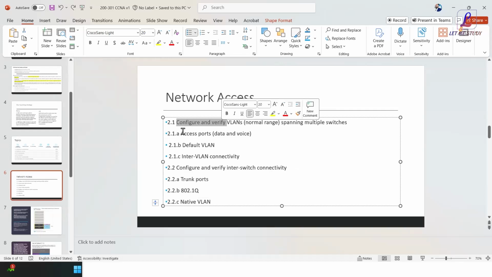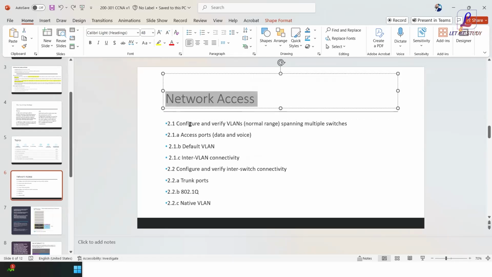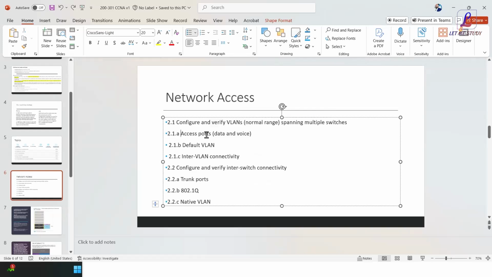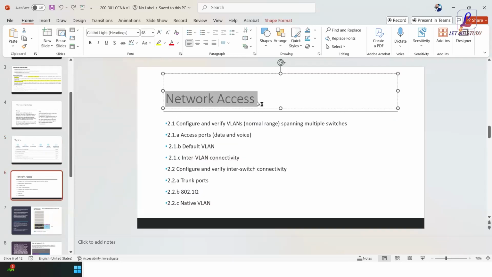We need to cover all the topics one by one, A, B, C, and then they are configured. So there are 1, 2, 3, 4, 5, 6, 7, 8 topics in network access. We need to understand and be clear on everything about these topics. So this is just network access. For IP connectivity you will have the same kind of topics, IP services topics, security and everything. So this is inside network access.